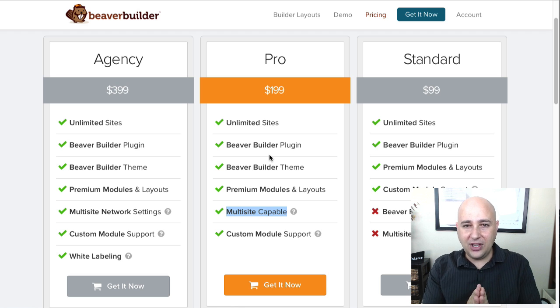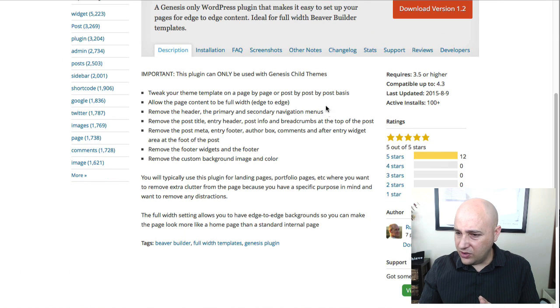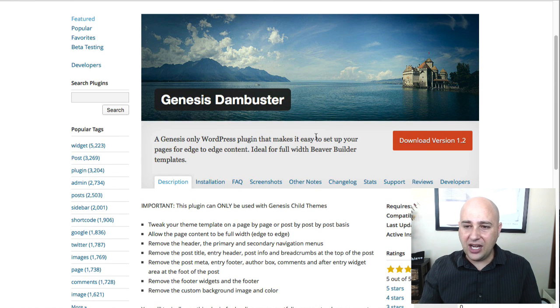Now, here's the good thing. Because there's a developer community getting behind Beaver Builder, check this out. Somebody, and let's give credit where credit is due, some guy who I don't know, Russell Jameson, props to you, Russell, came out with a free plugin called Genesis Dam Buster. Really odd name. It doesn't really let you know what it does, but I'm going to tell you what it does. It allows you to use Beaver Builder with full width page sections on all the themes, I think it's all the themes, we'll have to read this, on all the themes that StudioPress offers.